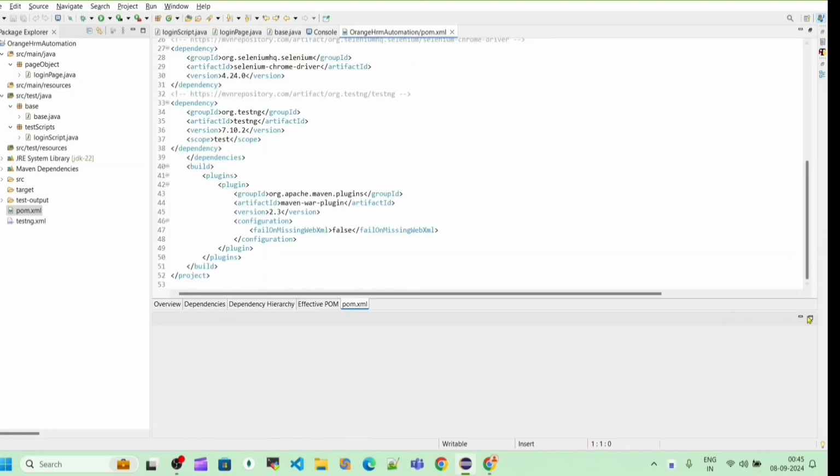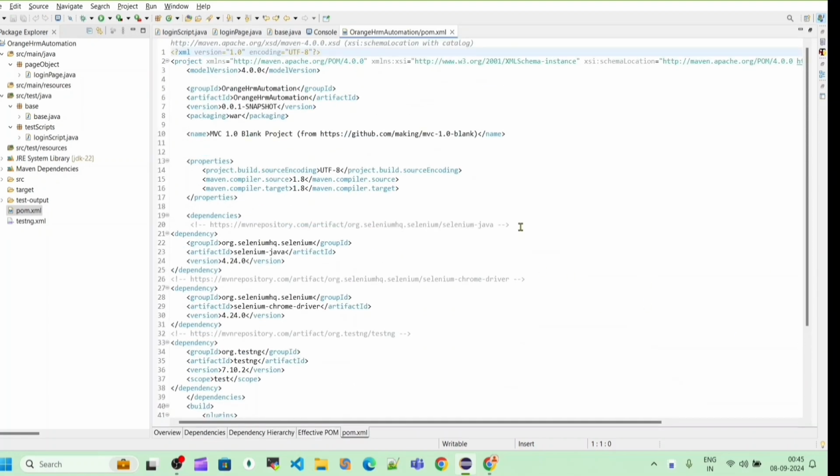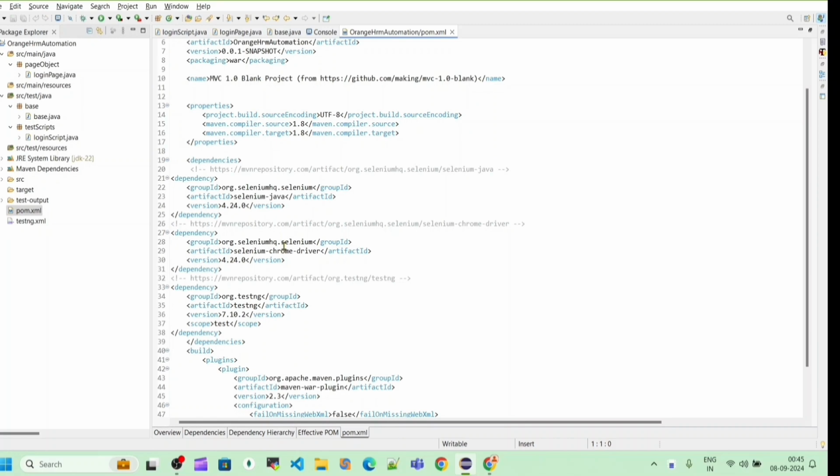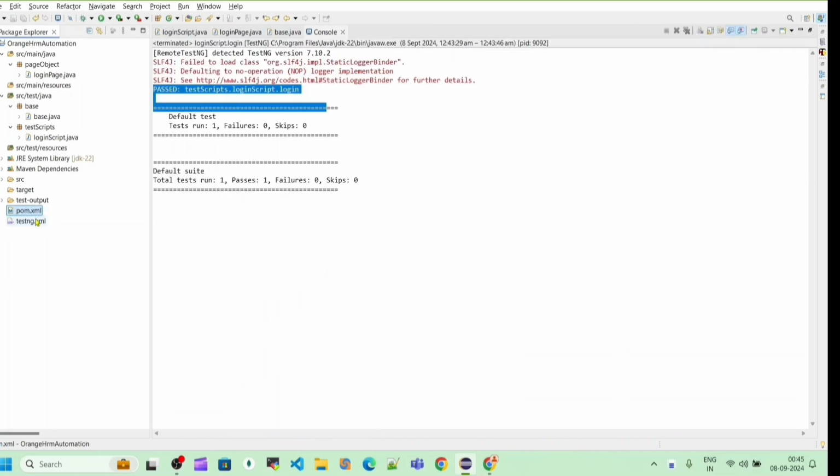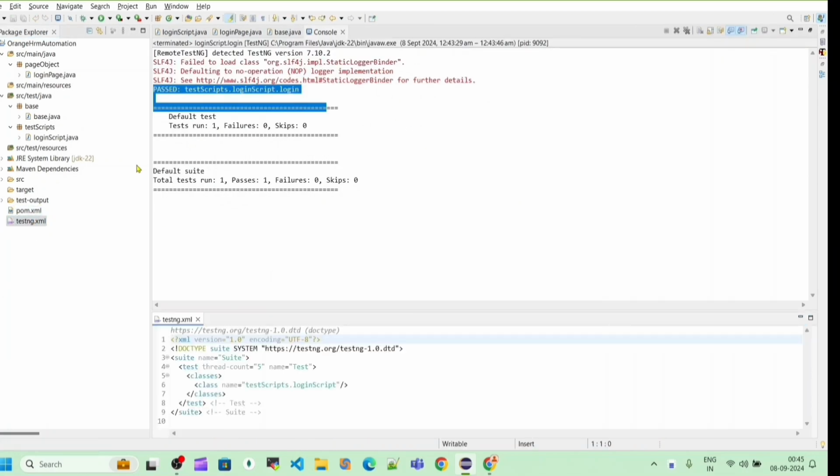Let me show you the three dependencies. Only the Selenium dependency, then the Selenium ChromeDriver dependency, and the TestNG dependency. I have only added these three. Then we have the testng.xml file.